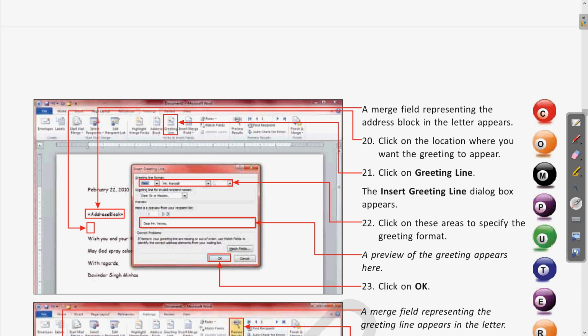When you click on the greeting line, the insert greeting line dialog box will appear, and here you can see step number 22. Click on these areas to specify the greeting format. In this dialog box we will have the different formats for writing your greetings. Clear? And you can see the preview of that in this box. After that, click on the OK button. So let us try to include this greeting line.